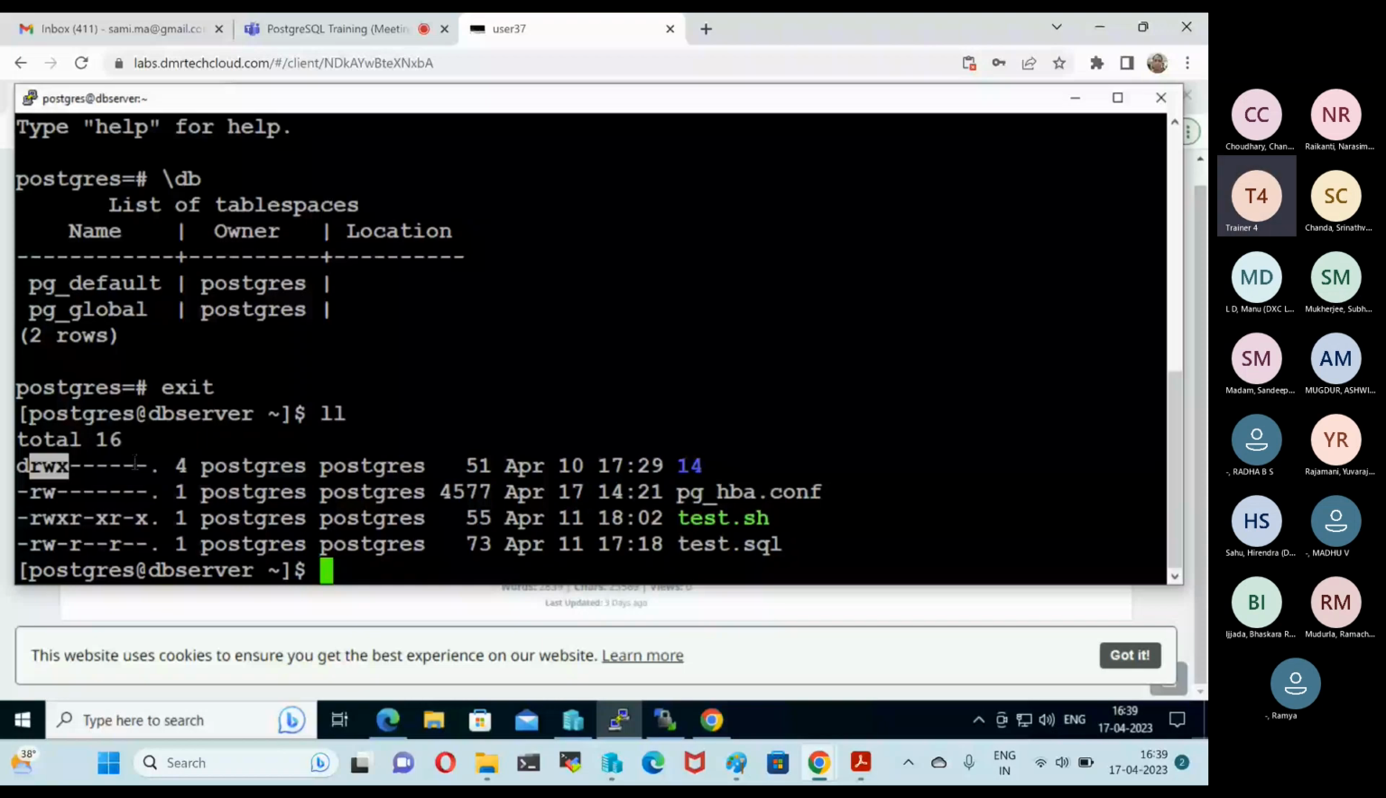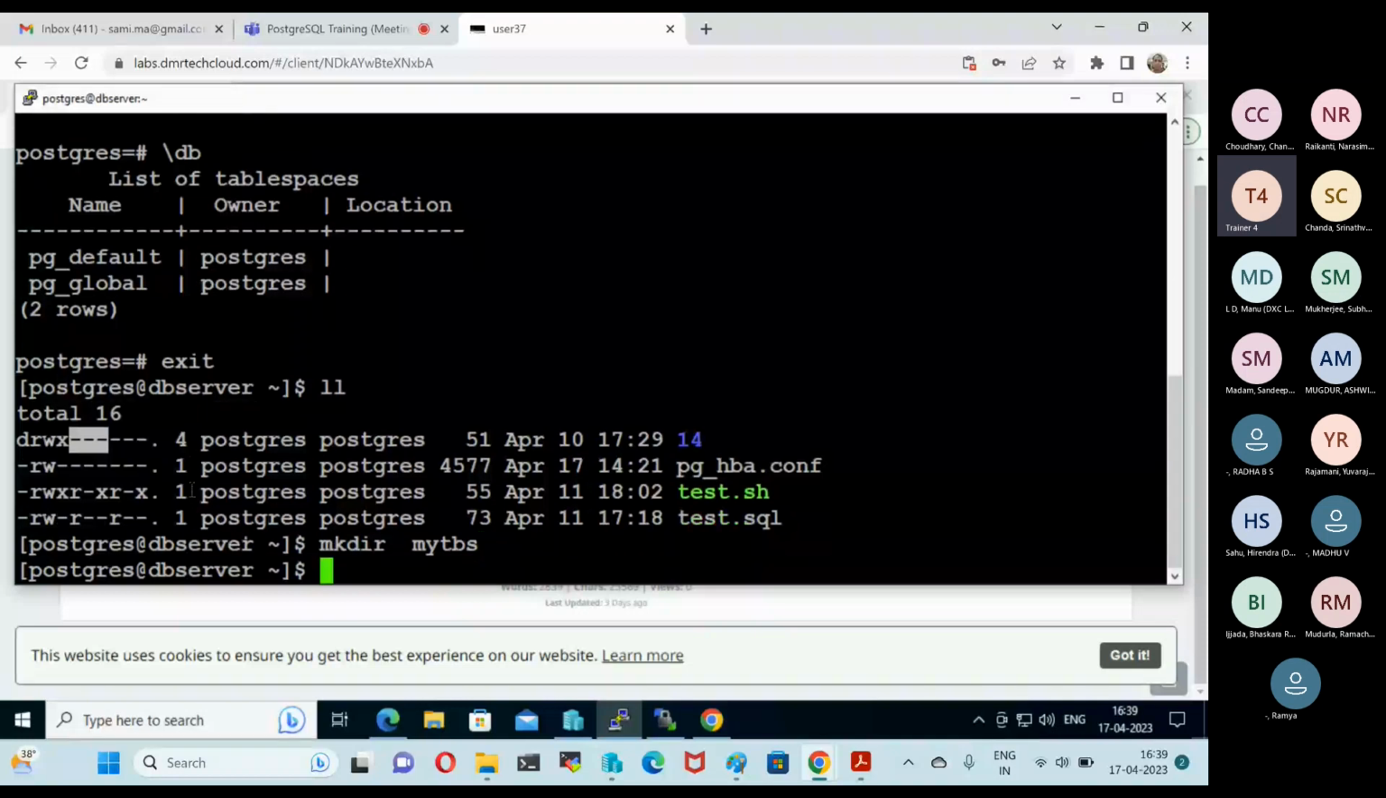I am creating a new directory here to be used as the table space: mkdir mytbs. I'm using the table space name my table space, or you can give any table space name you want.